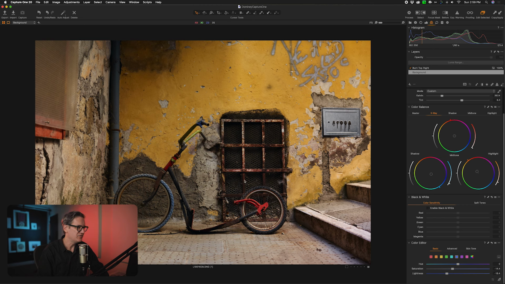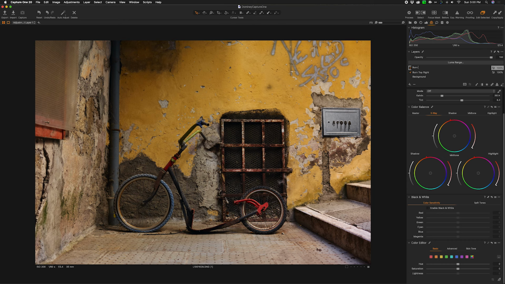Everything is kind of on an even plane. What I want is to bring out the subject. I want to bring out the center of the image. I want to bring out the bike a little bit. Burn left. So we're going to burn the left side over here.